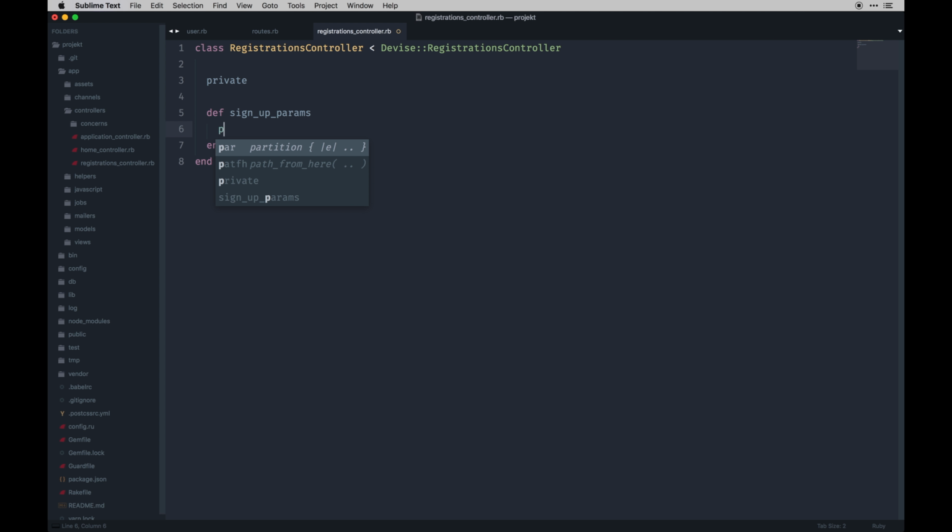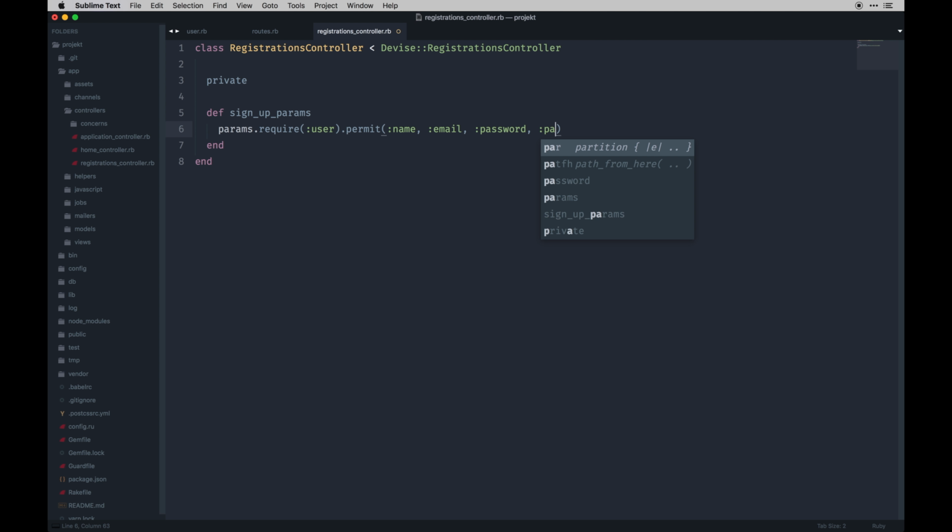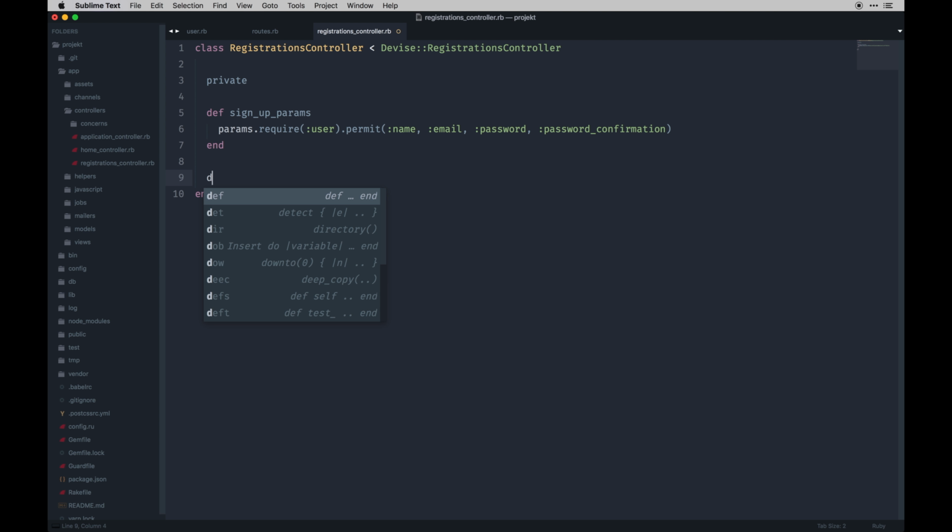And we'll want to have params that require user.permit name. The name field right there is what we want to add. Email and anything else coming is already associated with the account, so we didn't create these. Devise did. Account update.